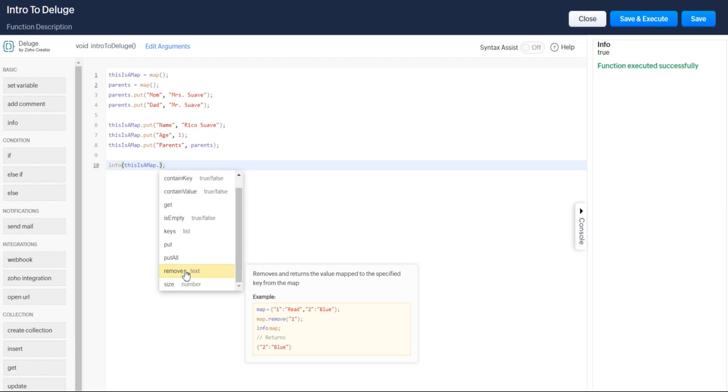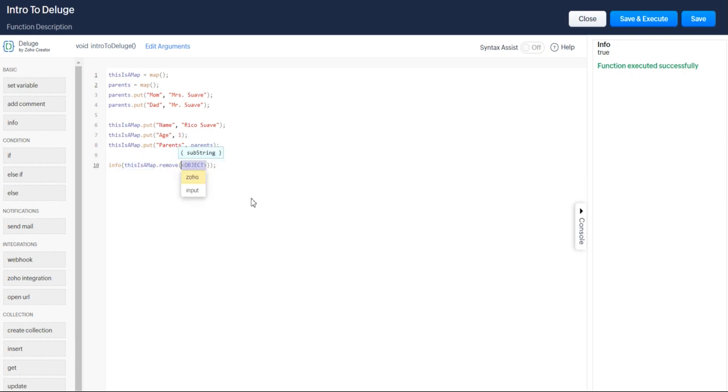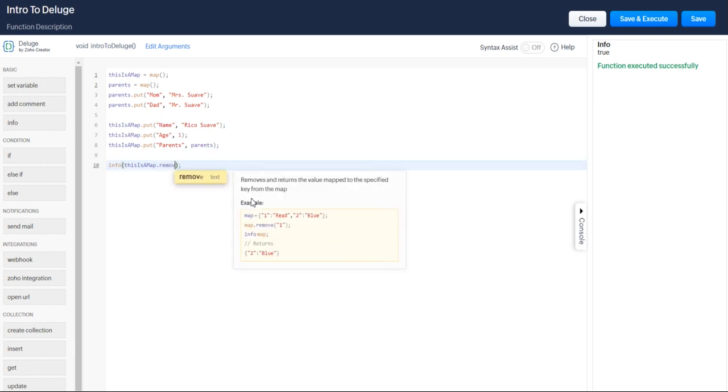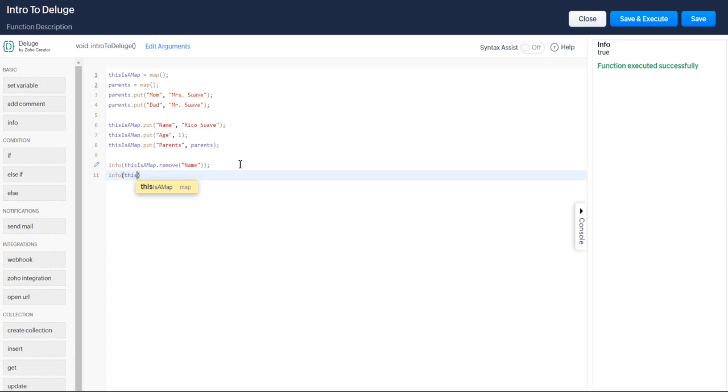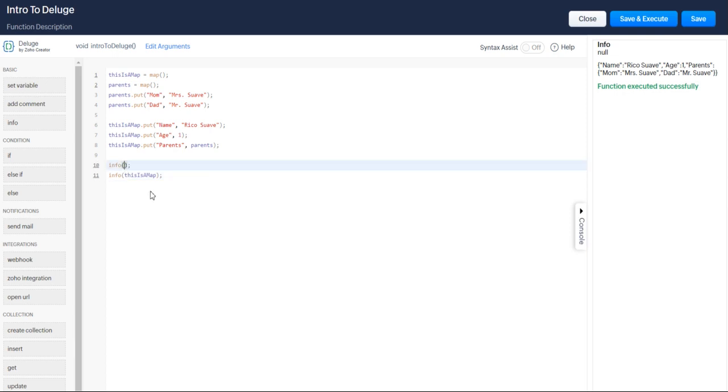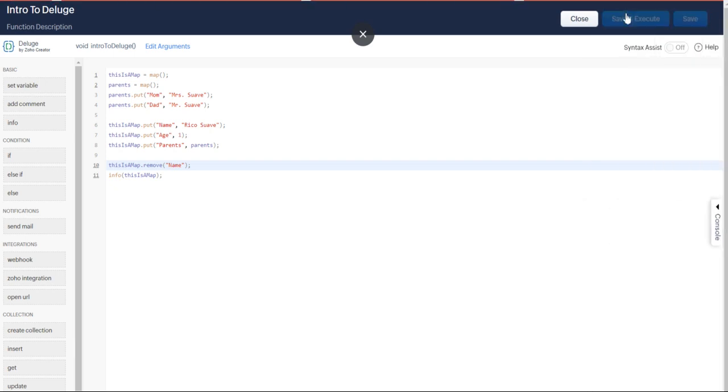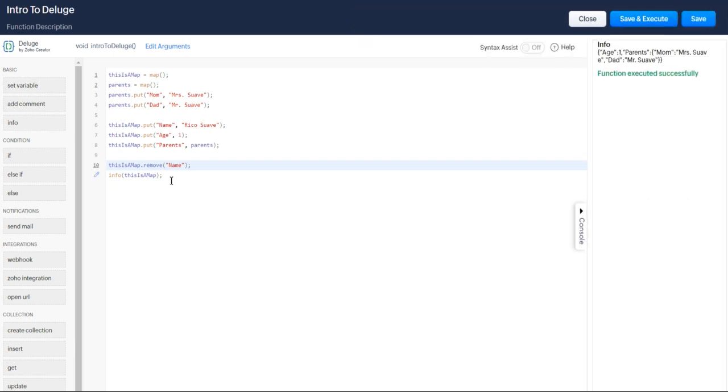You can do remove. So if I no longer want, say, the name in there, I can do dot remove name, and then I'm going to info this is a map. Oh, it's because it's in info. Sorry about a semicolon. And it removes the name key value pair. And that is an intro to maps.